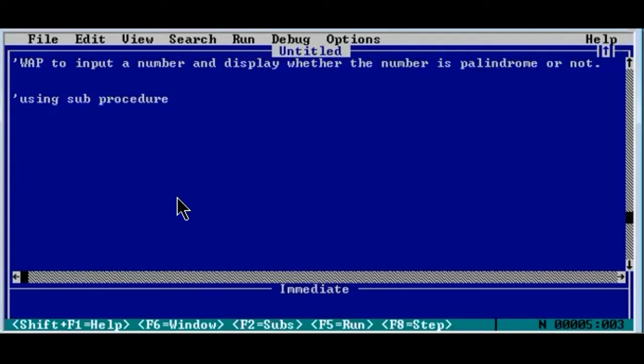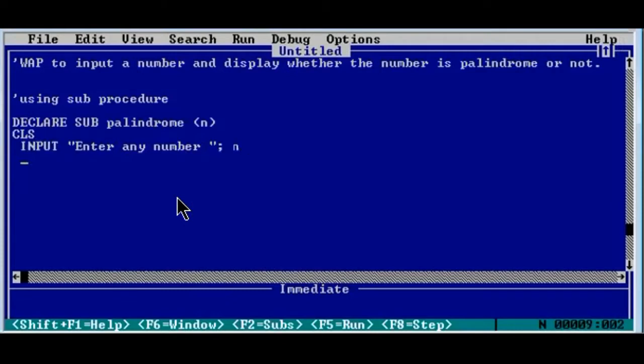Okay, first of all, we need to declare. So let's declare sub palindrome, and let's use one parameter n. Let's write CLS to clear our screen. So input, let's give one message, that is enter any number. Let's store in n. Okay, now our argument is in n. So let's pass while calling, that is call palindrome, and we pass the argument which is n, and we end our main module. So this is our main module.